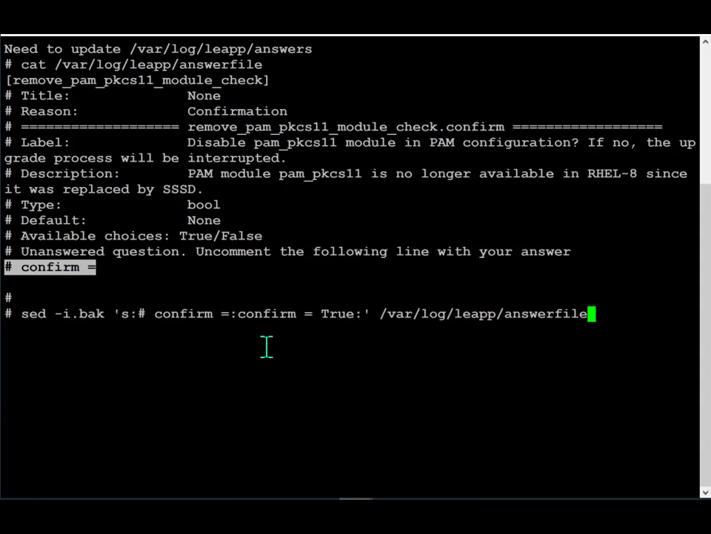We're going to use the sed command, and basically for those unfamiliar with sed, this is the match that we have, #confirm equal. We're going to replace that with confirm equal true. The nice thing about this sed command, we can use the -i option that allows us to interactively edit that file. We provide a .bak because that will create a file called answerfile.bak. So that way we have a backup copy.